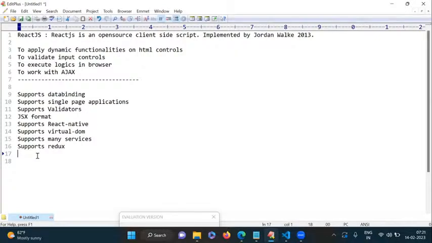Is this clear? Yes. Next, simple coding. From the coding point of view it is very, very simple. JavaScript itself is simple, and comparatively this is much simpler in coding.